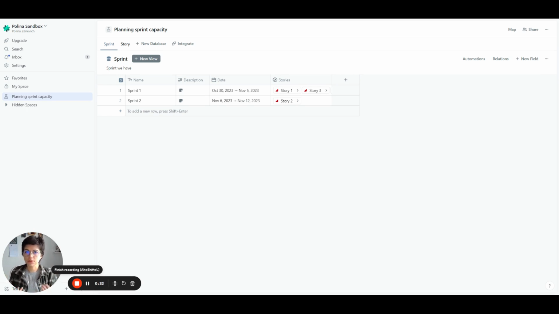But sometimes you need a bit more granularity and you want to track the capacity not on the sprint level but on the user level. So this sprint, this user has this capacity, and the sprint capacity is an accumulation of the user's capacities that we have. So how to deal with such cases?